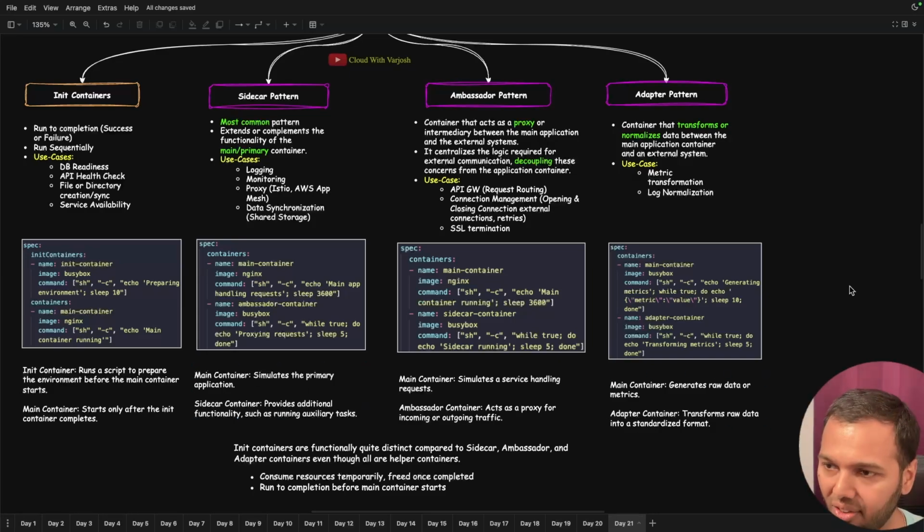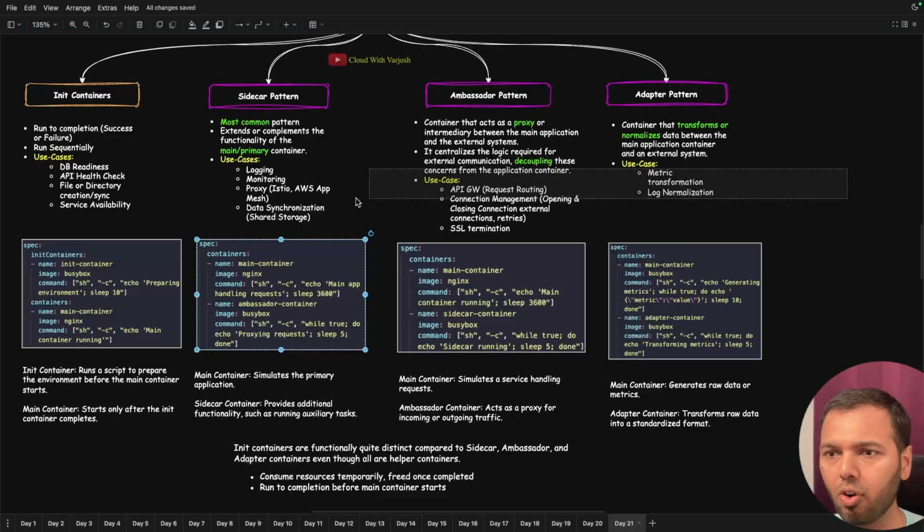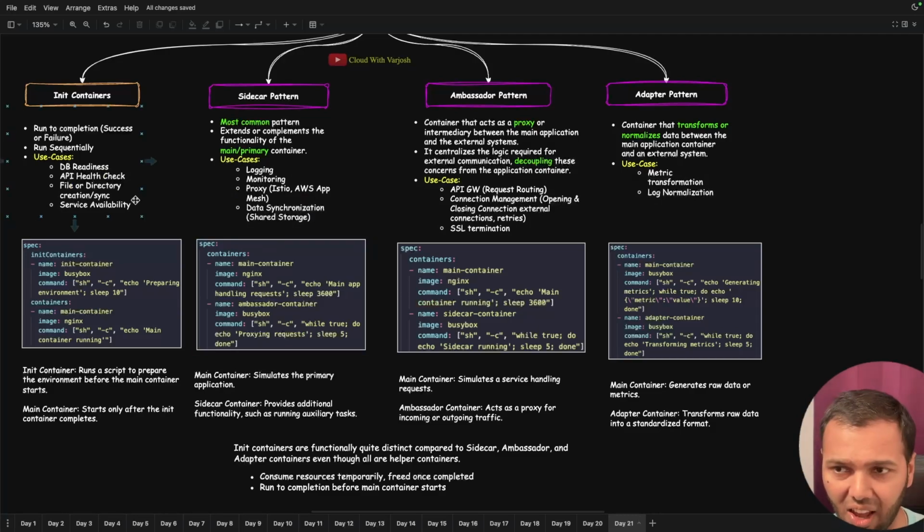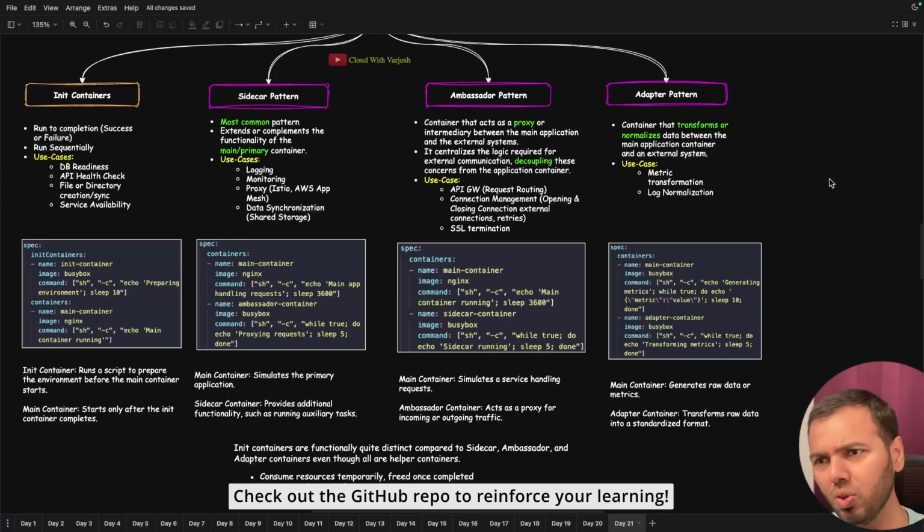You must define requests and limits for your helper containers as well. You can read what they are doing here. They are not doing anything much. I'm just saying sleep, sleep, sleep. So they are not doing anything per se, but you can use them for the use cases that we just discussed. These are the use cases that I have personally used in my experience, but there could be many more use cases that you will see in production deployments where you are working.